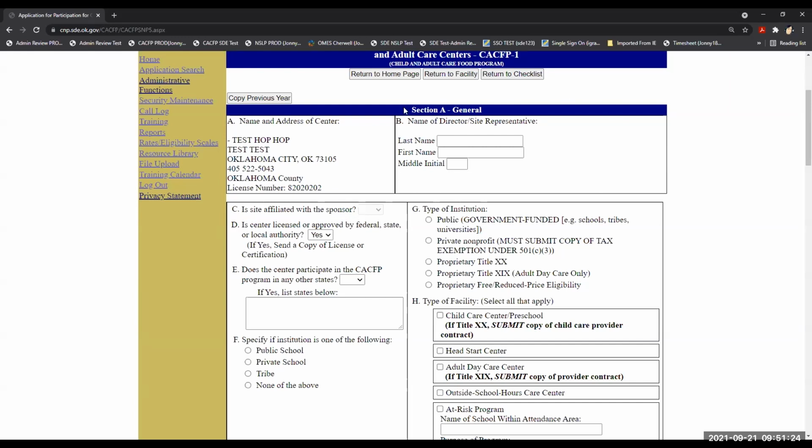But if you're multi-sited and this is wrong, you can't change it. So you have to go back to your site maintenance and reach out to the person in charge of your application to get it updated. For an independent institution, you can see here, you can type it in yourself.